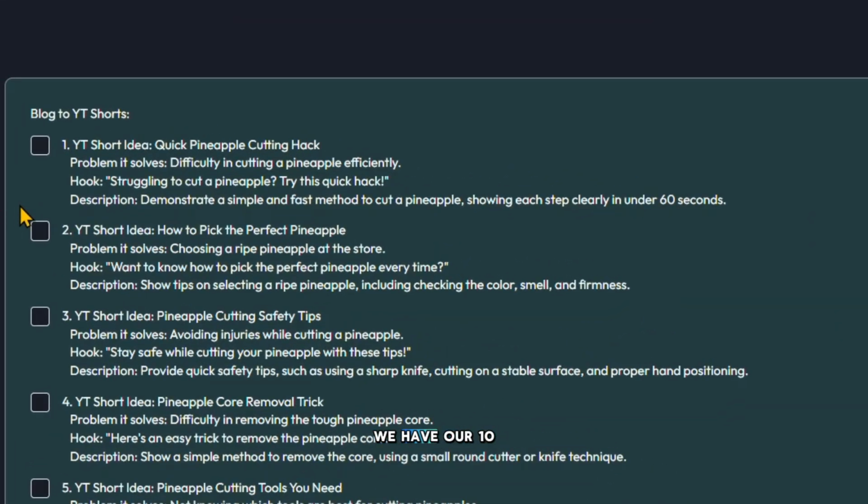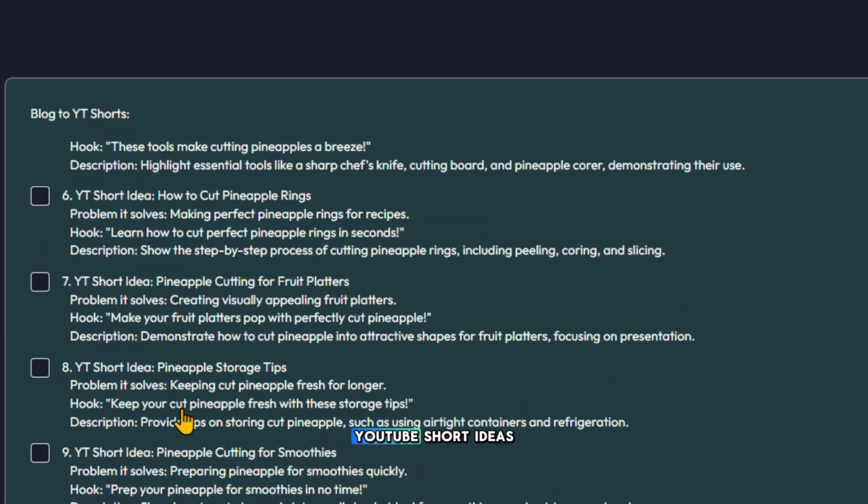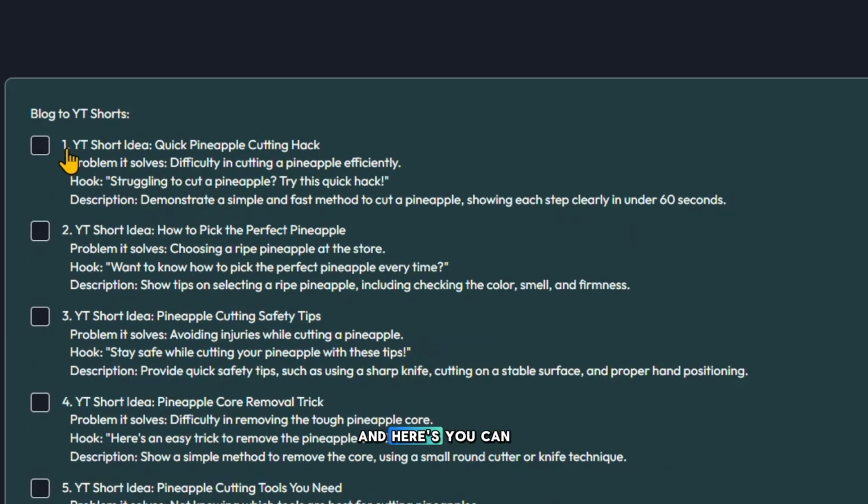And here we go. We have our 10 YouTube short ideas. And here, as you can see, is one quick pineapple cutting hack. Problem it solves: difficulty in cutting a pineapple efficiently. You got your hook and you have a description. Demonstrate a simple and fast method to cut a pineapple, showing each step clearly in under 60 seconds.